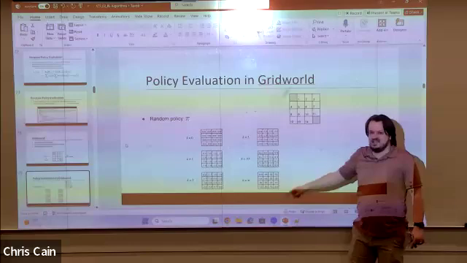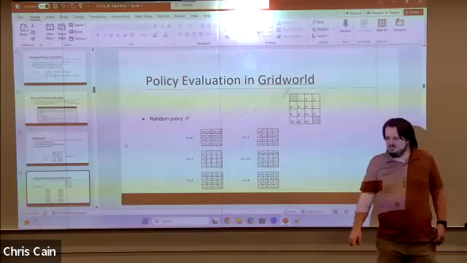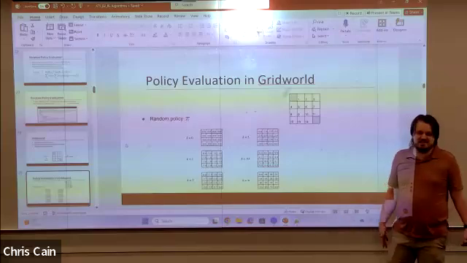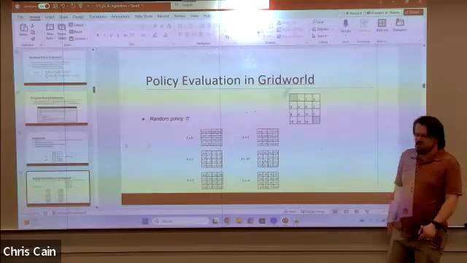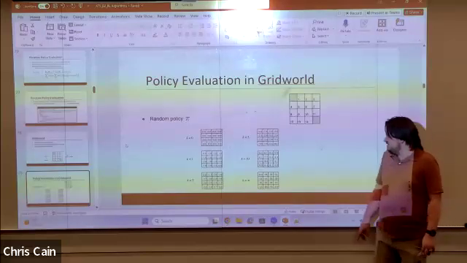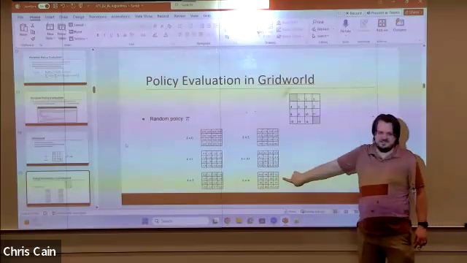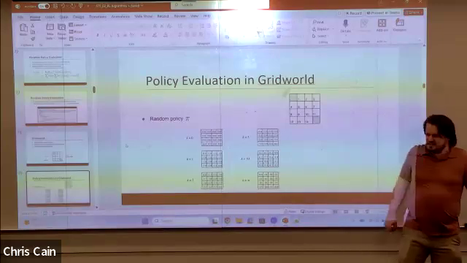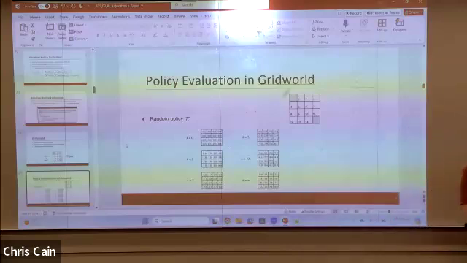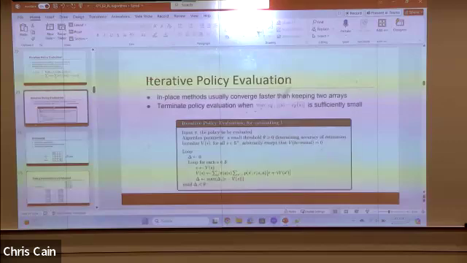Continue this process until the cell that changes the most is less than some threshold that you state when you begin, and that terminates the policy evaluation to values that are very close to this. Given that you have these values now, after having gone through iterative policy evaluation, which again, the code for that is just right here.